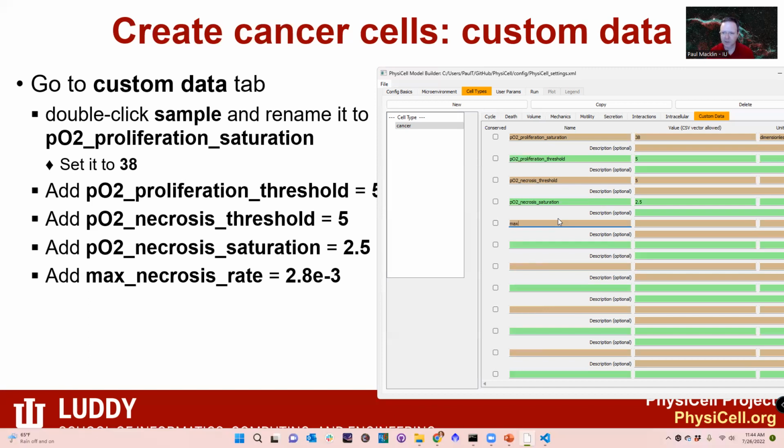And I'm going to set my max necrosis rate to be 2.8 e to the negative 3. This all comes from a reference paper, basically the original PhysiCell method paper, but it'll give you kind of how long cells can survive in extremely low oxygen conditions before they become necrotic, calibrated to a typical breast epithelial line.